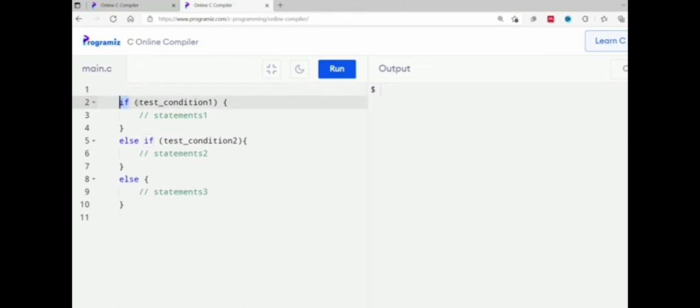The if statement checks the first condition inside the if statement. If it is true, the body of if is executed, and statement 2 and statement 3 are skipped. However, if the first test condition is false, the control of the program jumps to the second test condition. If this condition is true, the body of the else if statement is executed and other statements are skipped. If both test condition 1 and test condition 2 are false, then only the else body is executed.